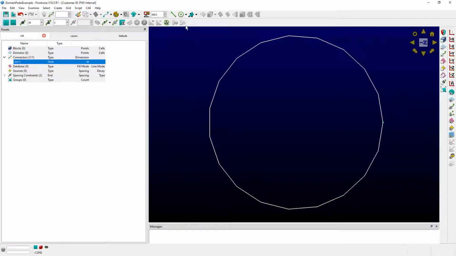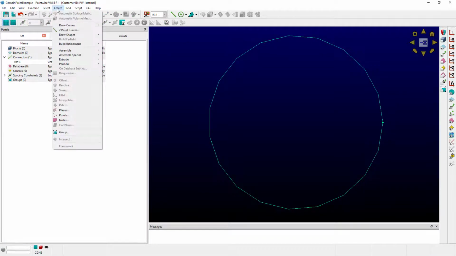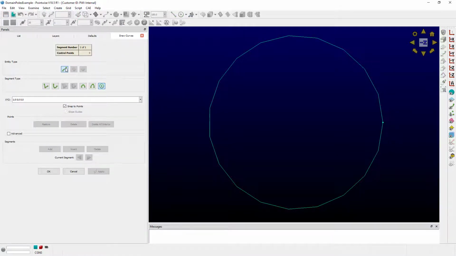Now how do I do that? Well, I can go up to the Draw Curves toolbar, and I can go to the bottom of that and click on Pole, or I can go through Create, Draw Curves, and select Pole. So we're drawing a connector, and we're drawing a pole. Now, of course, the entity type is connector only, because if you have a pole selected, there's no such thing really as a pole database, etc.